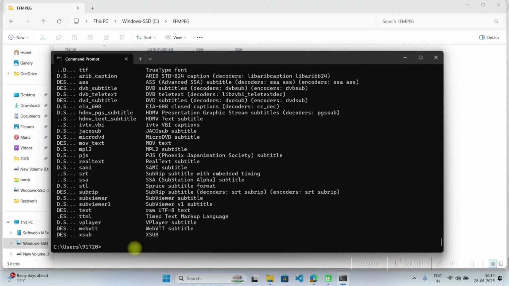So in this way you can install FFmpeg, and later on in another video we'll see how we can convert different formats of videos using the command line and FFmpeg.